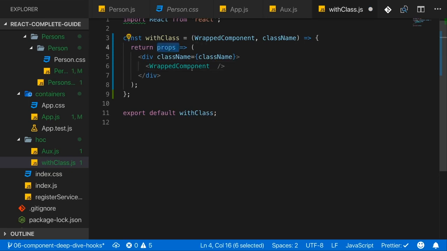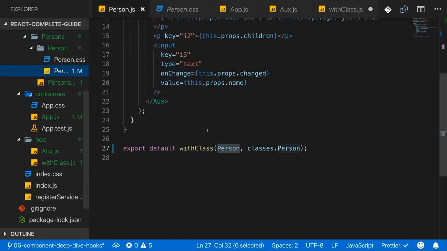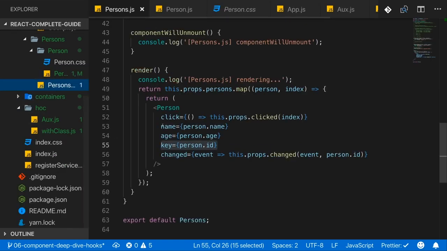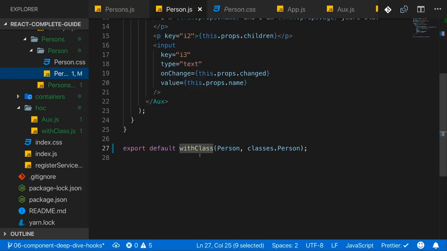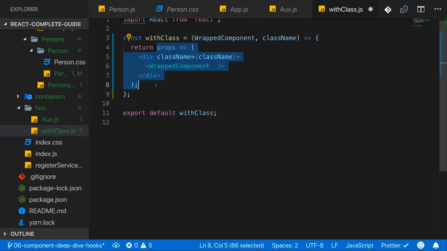We actually do accept our props here, and this will be the props of our wrapped component because we return this functional component in our higher order component. So ultimately, this withClass thing here returns the functional component that wraps our person component. So we export whatever withClass returns. So we export this functional component returned by withClass. And therefore, anyone importing from the person component and using the export here as Person, as we do it here in the Persons file, this here refers just to the result of the withClass call. So it refers to this functional component.